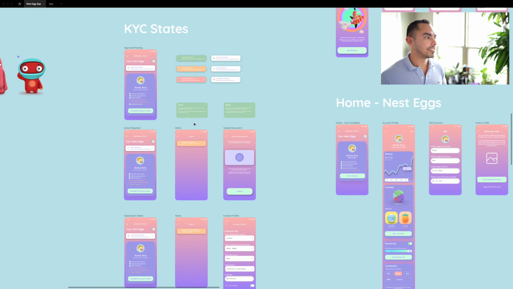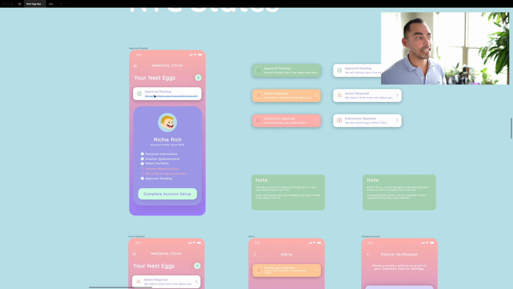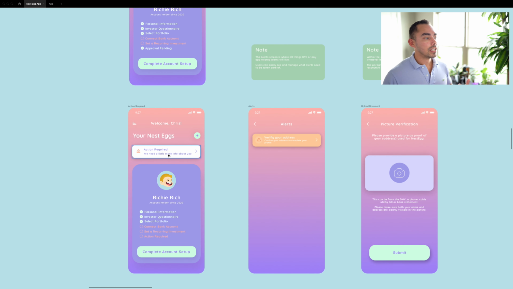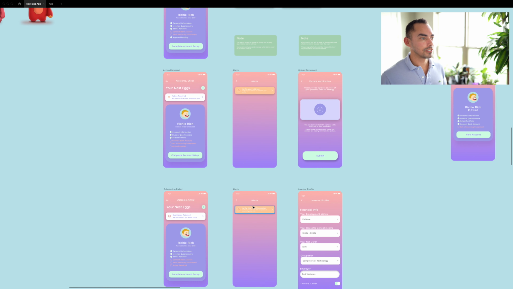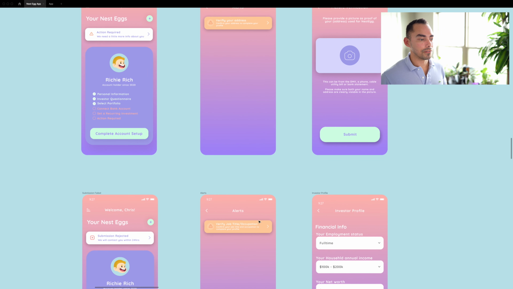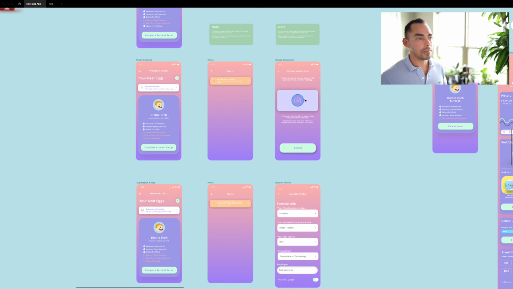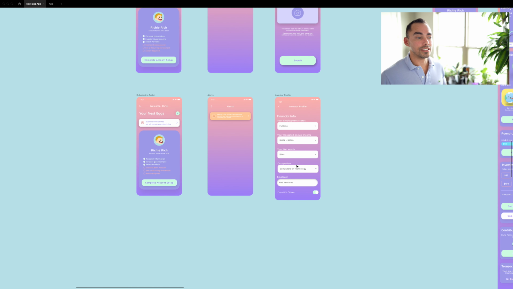These are our KYC states, so pretty much when they create an account, it'll naturally be under approval pending. Alpaca, our clearinghouse, may need more information, so we'll pop up action required. And then if it's just rejected, we'll show you the alerts and a list of why it was rejected. And then maybe you need a verification of address or driver's license or something, or maybe you just need to update something simple, right?